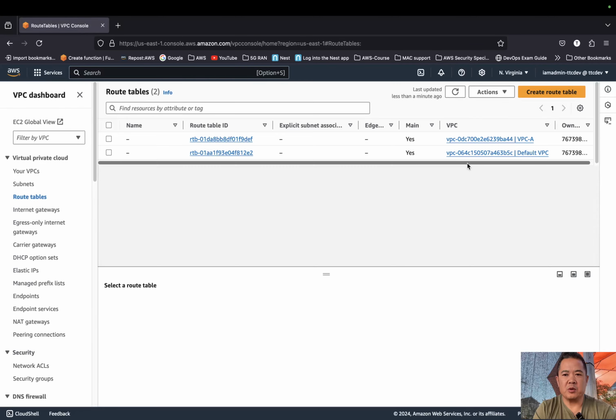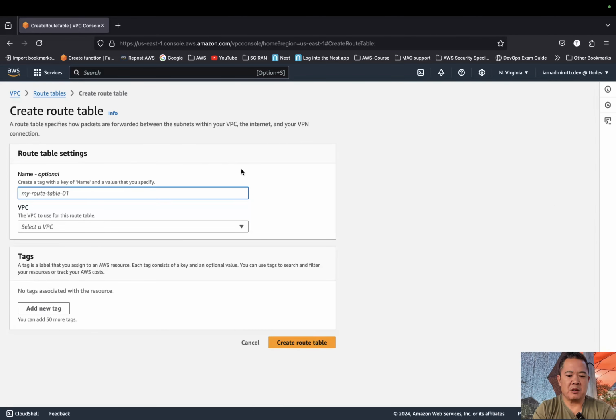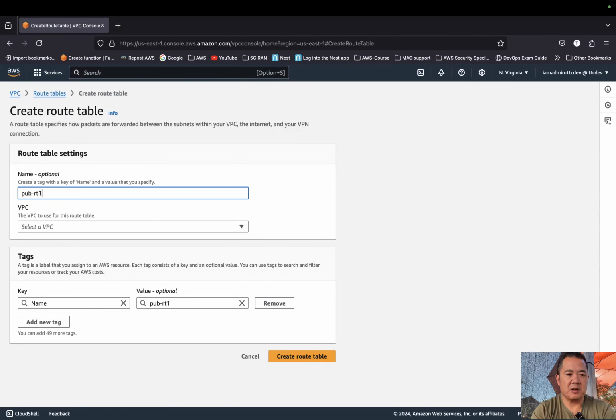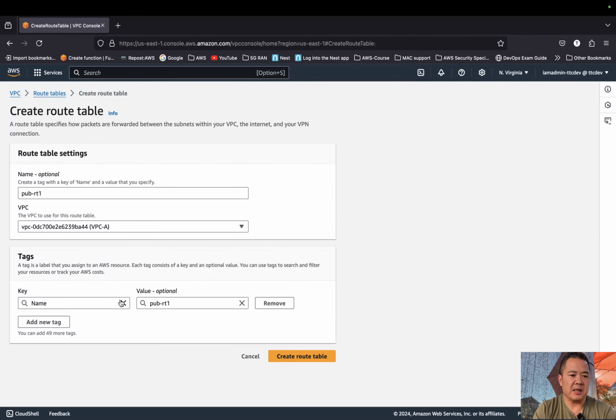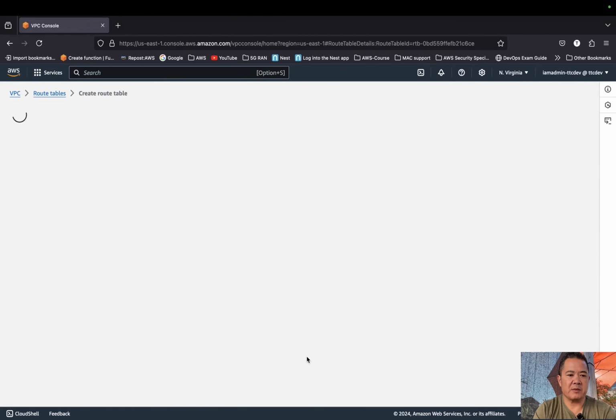So let me create a new public route table. So action, create route table. I'll call it pub-rt1, and I'm going to choose VPC-A, and I'll leave everything by default there. No need for tags, so create route table.